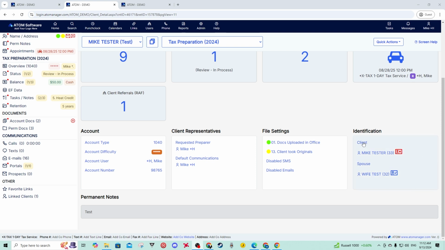And then our last card is the identification card. This shows the primary and spouse. It displays their name as well as their age if their date of birth has been entered, as well as if you have a valid form of ID for them or an expired ID. So in this case, the wife's ID is valid, the primary's is expired.